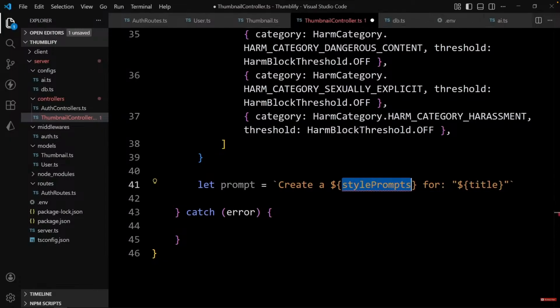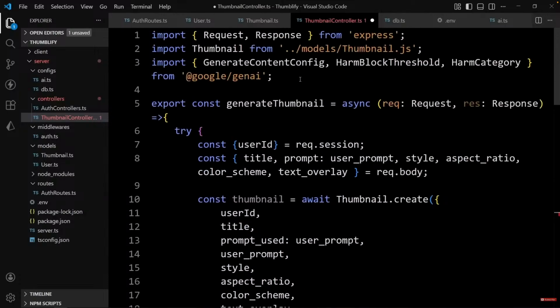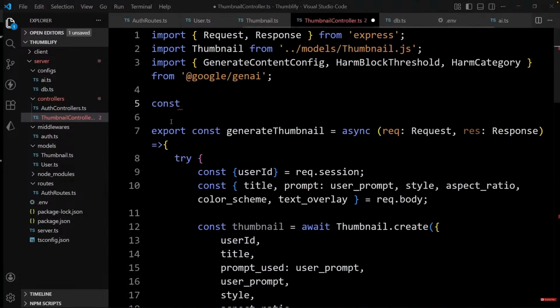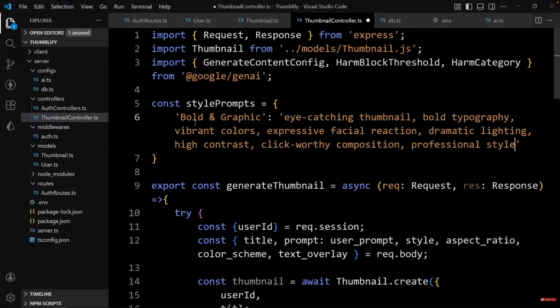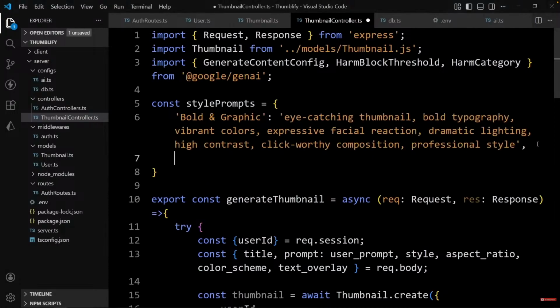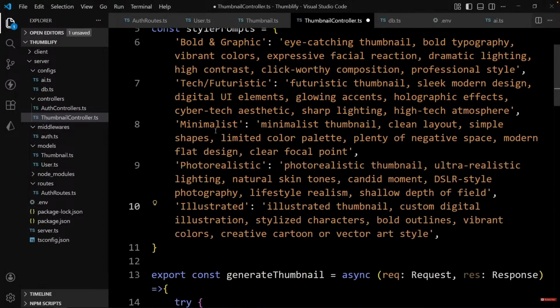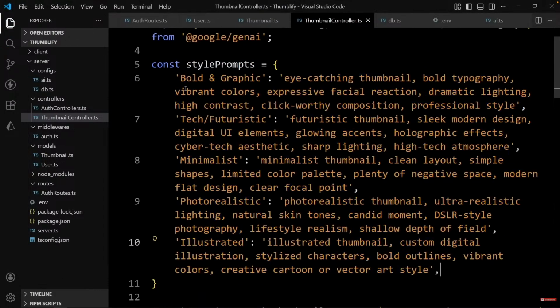So to create that, let's come here at the top. Here we'll write const stylePrompts equal to object. Here we'll add the key value. So let's add the first key name, that is bold and graphic, and for this one we'll add the description. So this is the prompt for this style, correct? Now we'll add the comma. Here we'll add the next key value for a different style. Similarly, we'll add all the styles and their prompts. You can copy this from the asset file. I have added all these prompts in the asset.